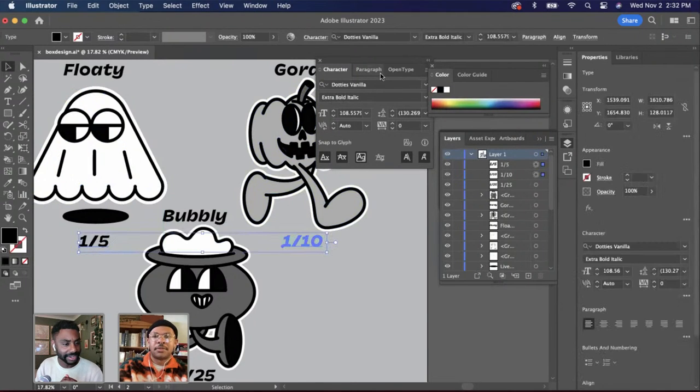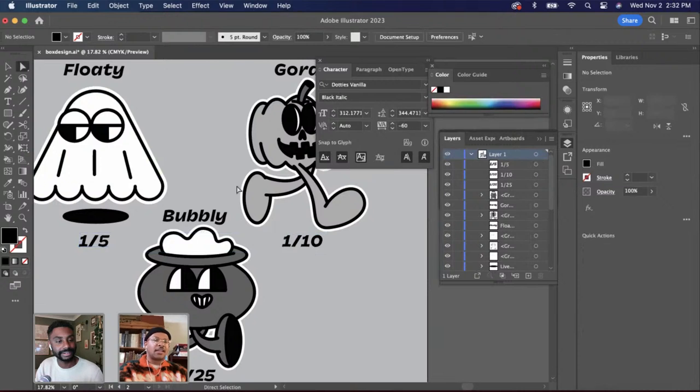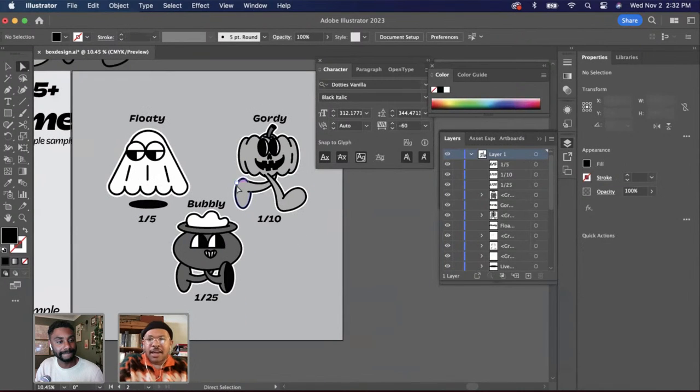Exactly. And what are these numbers we're digging with here? So I was thinking about doing something like what are the odds of you pulling that specific character, right? Like 1 out of 10 boxes, 1 out of 25 boxes, 1 out of 5 boxes. So you have a hard chance of getting Bubbly, but just to give it some depth, a little bit of stuff behind it, just an idea.